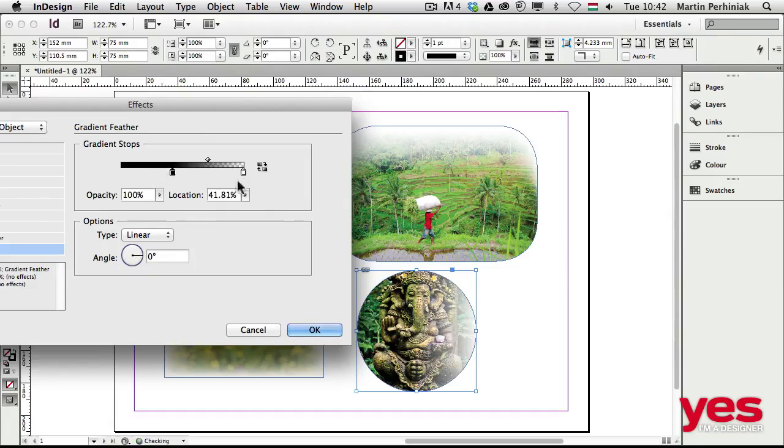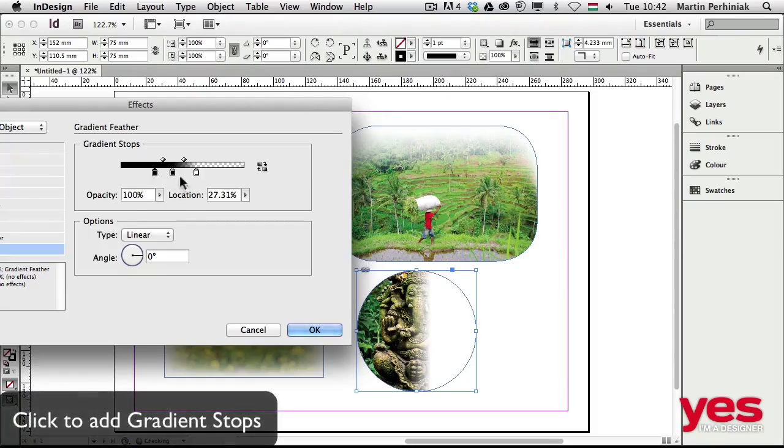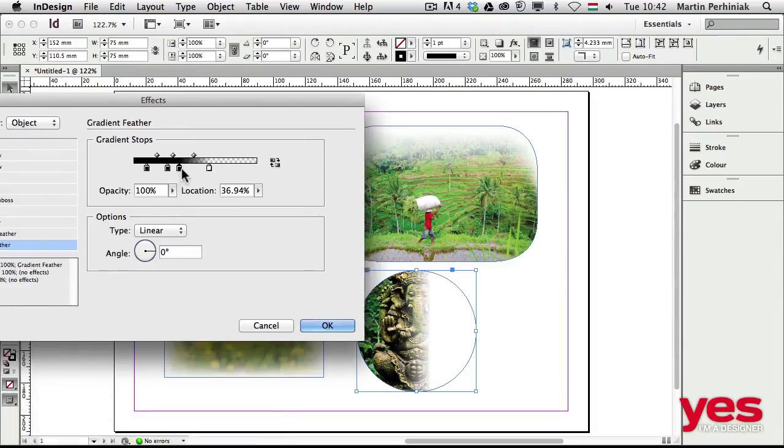So for example, I can move them closer to each other, and then the feathering will be much more subtle here on the right. Or I can move them a little bit to the left and then get them close to each other, and then there will be a very drastic difference between the transparency and the image itself. We can also add new stops by clicking on the gradient or below the gradient, and we can change the color or opacity of these color stops by using opacity. So if I reduce it, as you can see, we change the color stop itself.